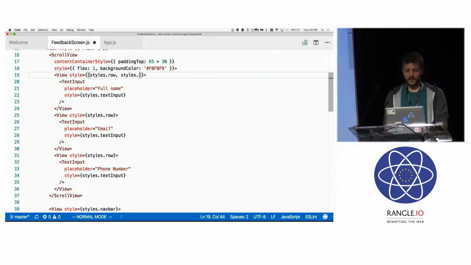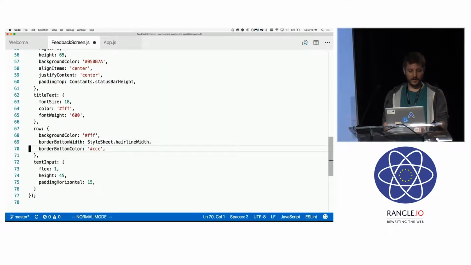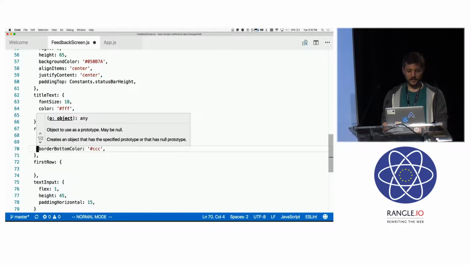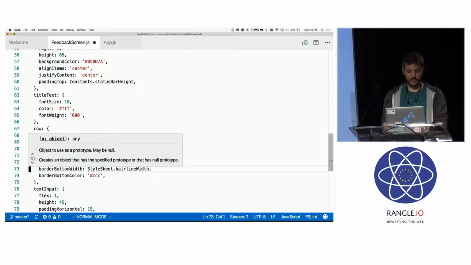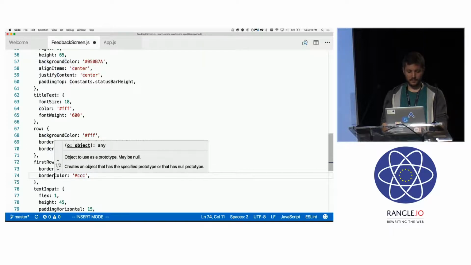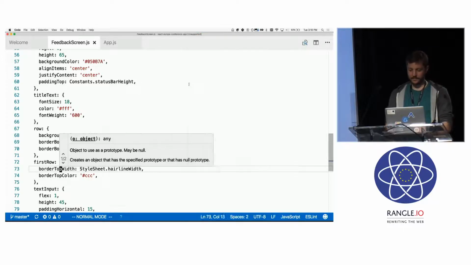As a reminder, I believe this was covered earlier as well, if you want to apply multiple styles, you can pass them in as an array like this. So I'm saying the style is an array of styles. One is styles.row, and the other one is styles.firstRow. So firstRow is just going to be this, but with bottom as top. Right, yeah, looks good enough.